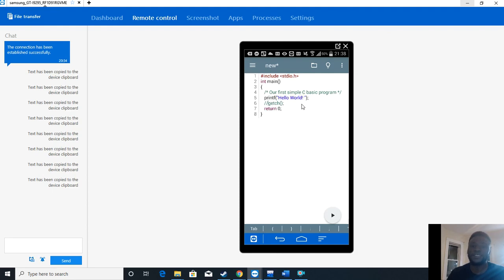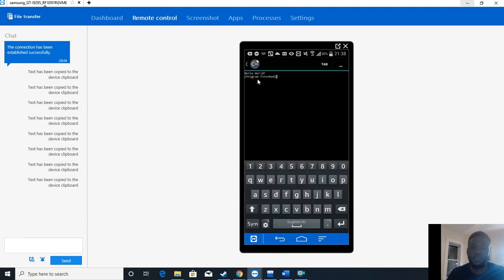It's just that the get function makes it so that you have to click something for the program to completely run. But without that get function, you can still get your output hello world. As you see now, I've clicked it again, it shows hello world and program finished. So there you have it, guys.